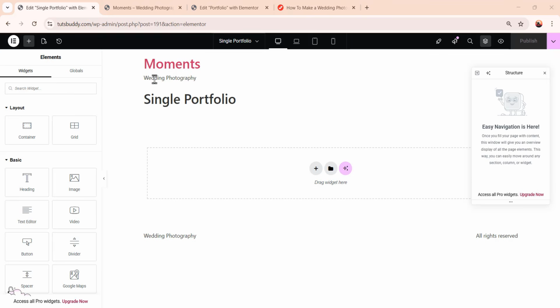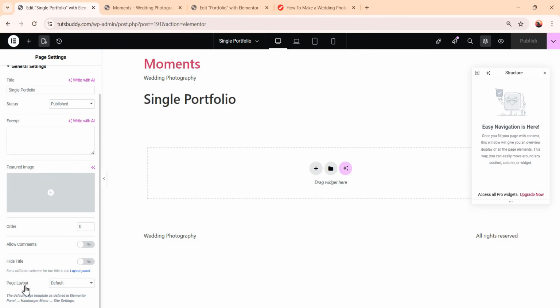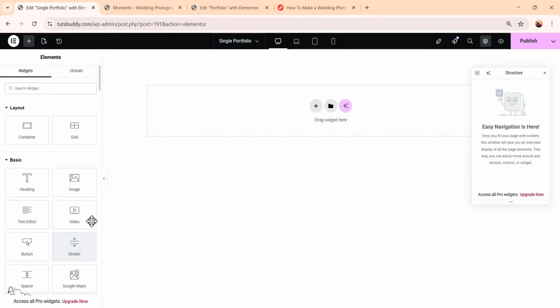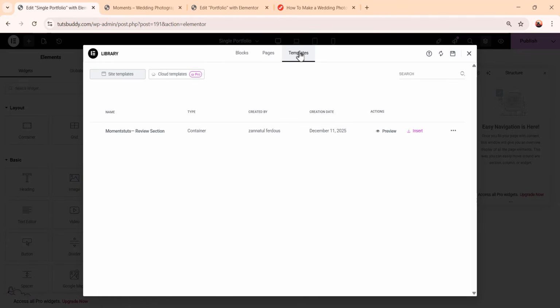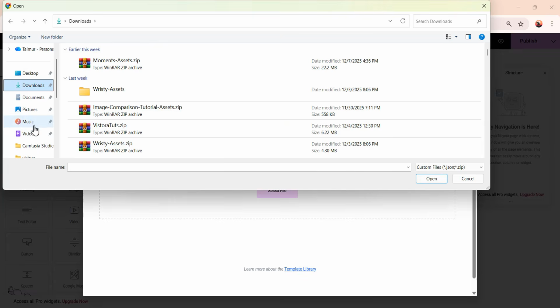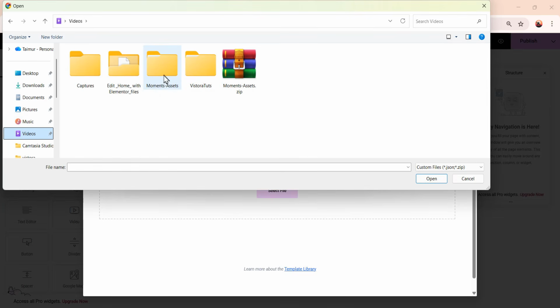We don't need this default text, so let's go over this page settings. Scroll down in this page layout. Go over this Elementor canvas. Now you don't have to worry that you have to make the whole single portfolio page from scratch. I've already made that for you and it is 100% responsive. So for that, all you gotta do is go over this file section. Go inside this templates and inside, if you just click on this import icon and click on select file, you can see this is the file we have downloaded earlier in the video.